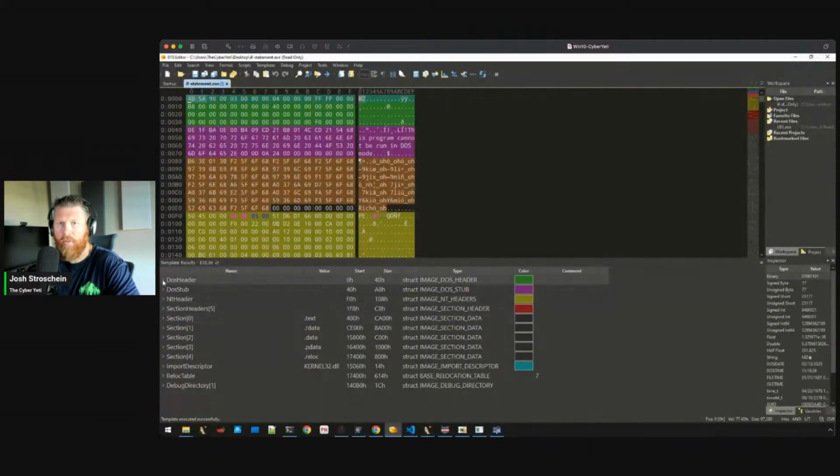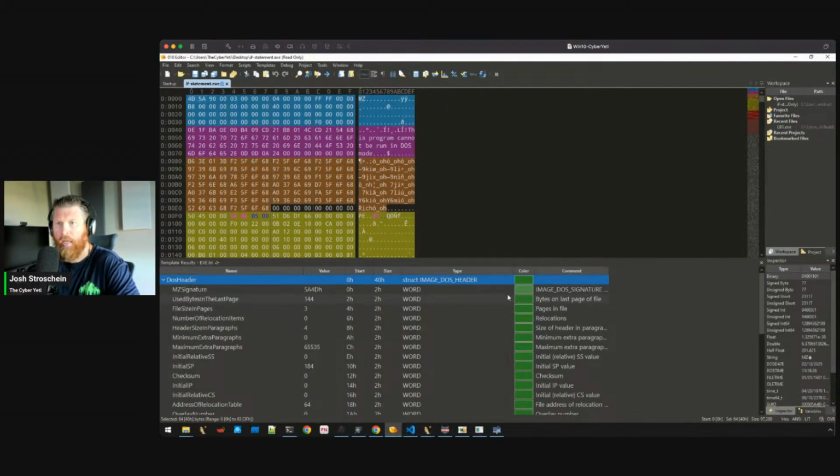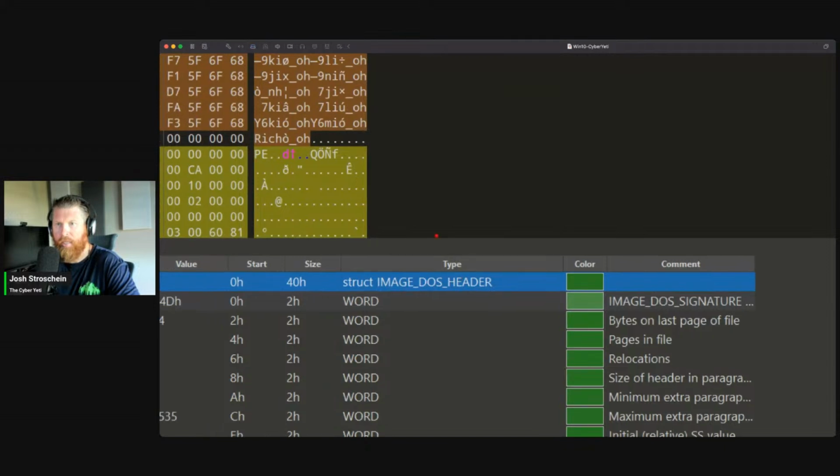Okay, so the first one, the DOS header: you can look at this type column and you'll see that, generally speaking, this is going to be the actual way it's defined by Microsoft.